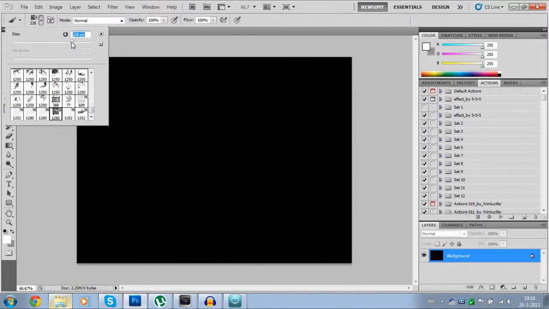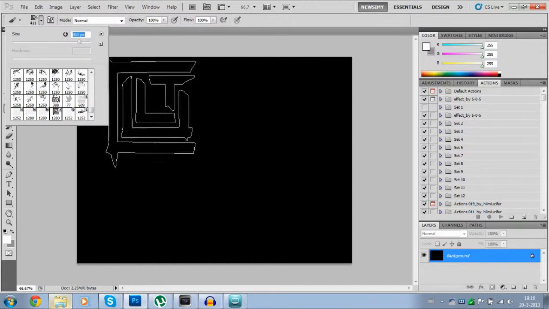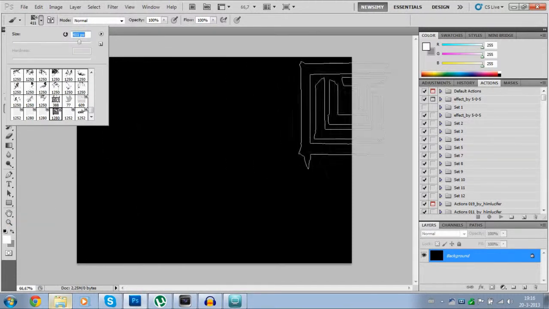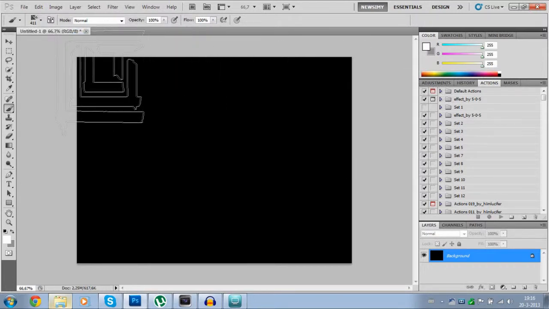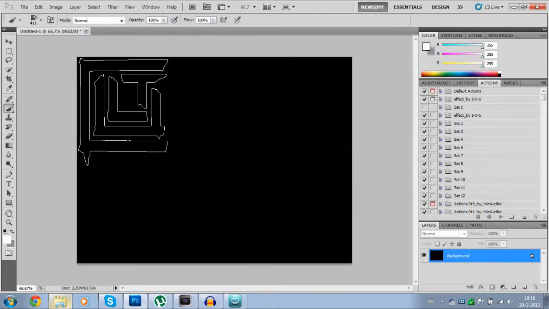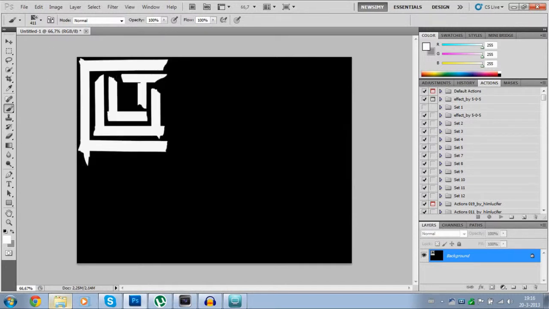So now we're going to make it smaller so that it gets to about 411. Sounds good to me. So let's just use that, and we're going to put it onto our screen. So we got the cult logo.